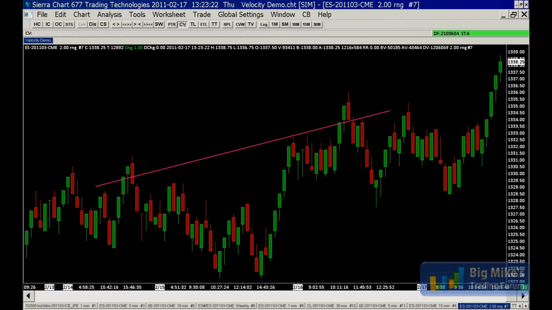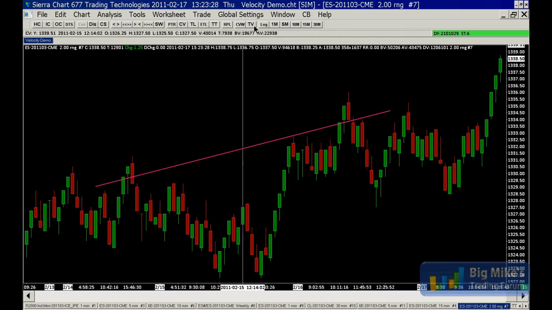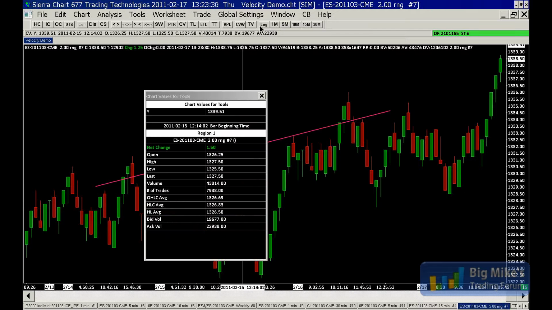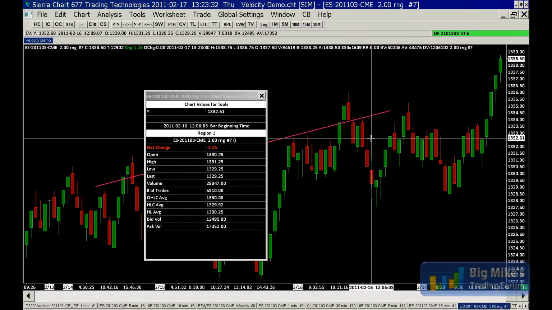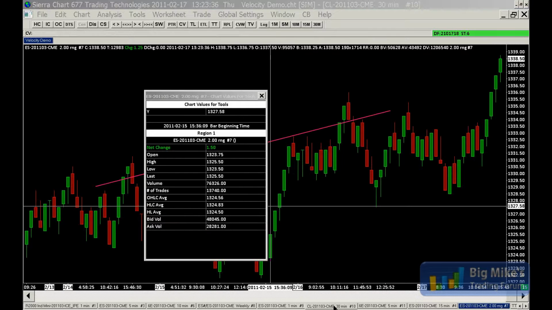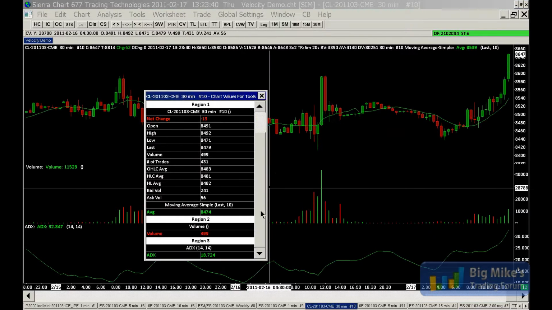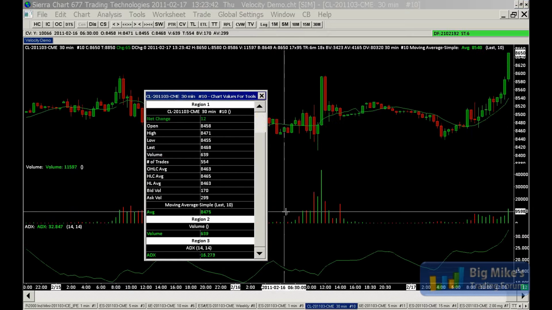Another useful tool is the chart values tool. So if I click, I get a cross here, and then I can click here on this TV button, and then I can see detailed values for each chart column. If I go back to this chart, which has some studies, you can then see the values for the studies as well.